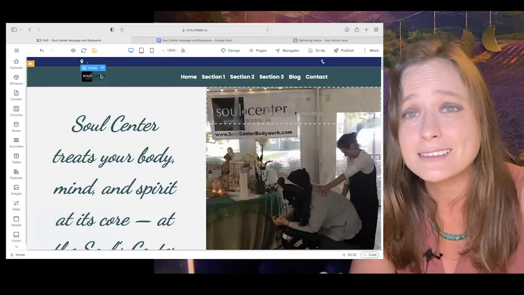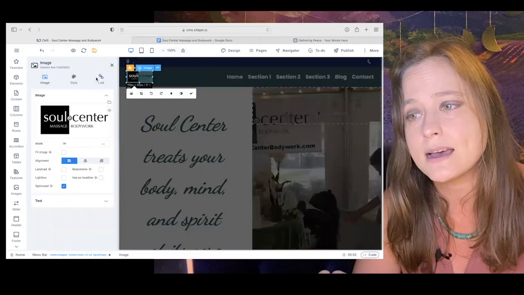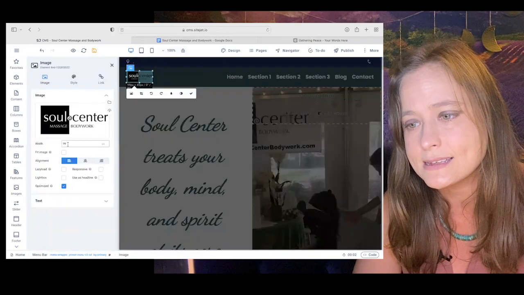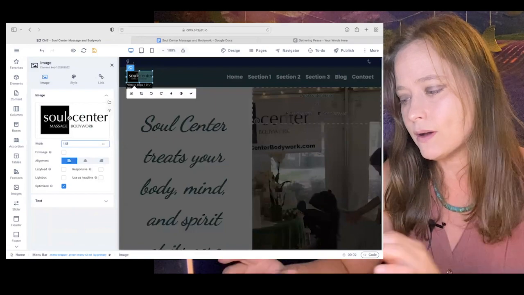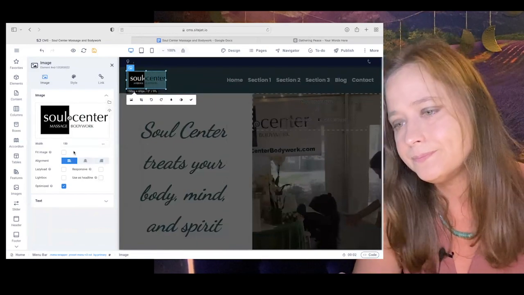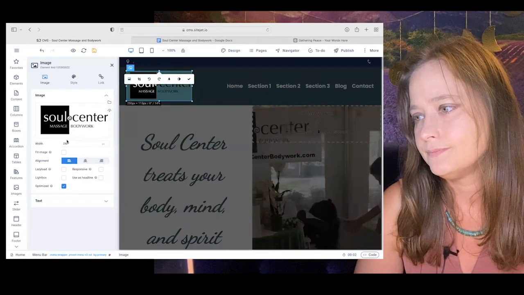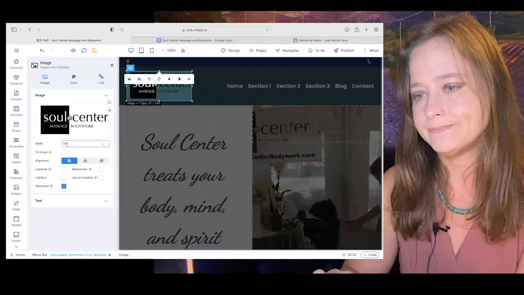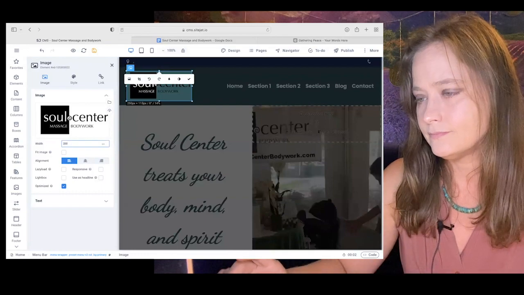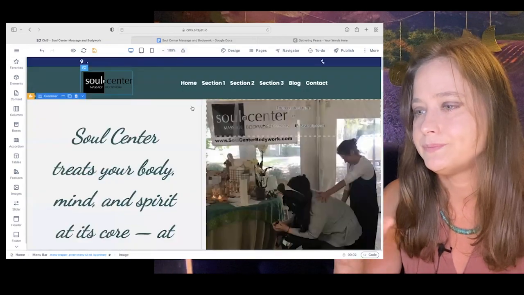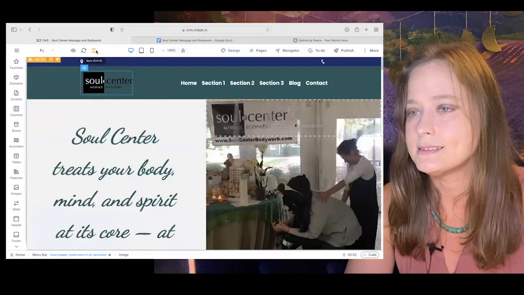I want to make this logo a little bit bigger, so I'll double click on that to edit it, and it says width 99. I'm going to make it 150. Maybe a little bigger. 250. 200. There we go. I'm going to save it.